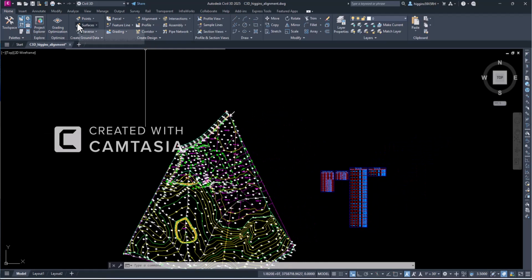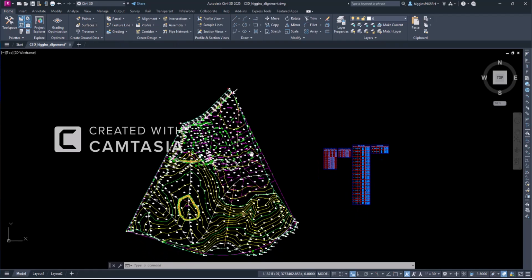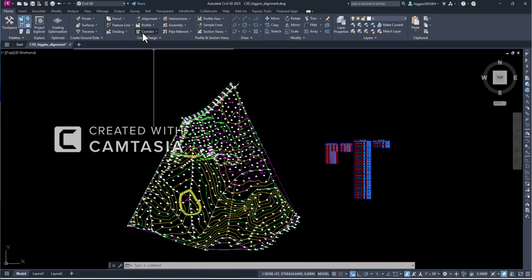Okay, so as we talk about on the workflow, you'll notice we're moving our way through parcels, feature lines, gradings, and now we're on alignment. That's also a nice little feature where you can get an idea of the order of operations here.